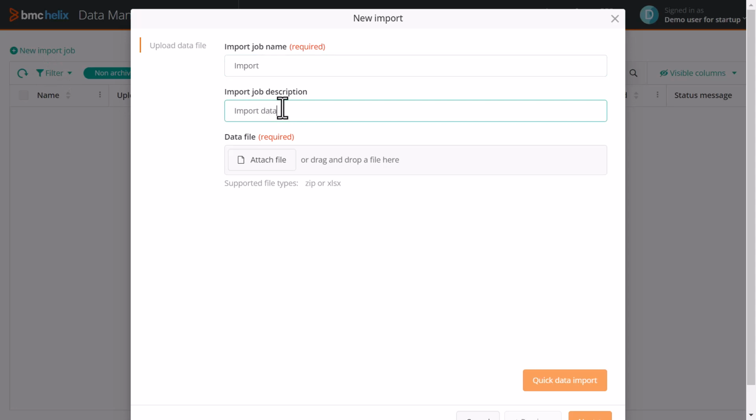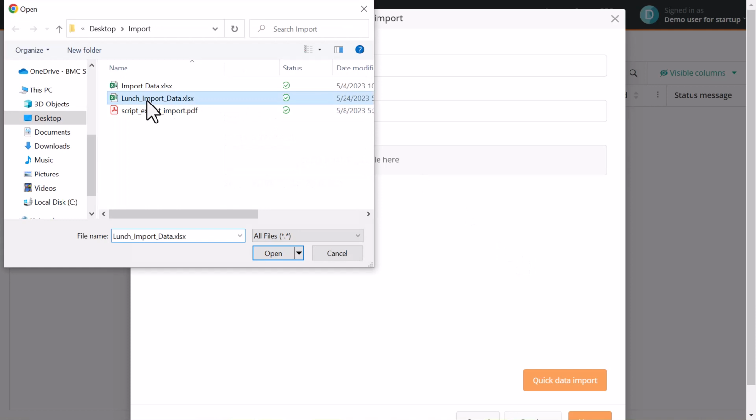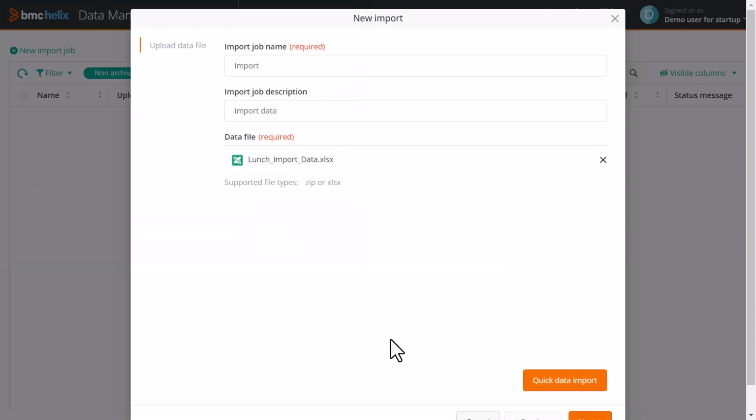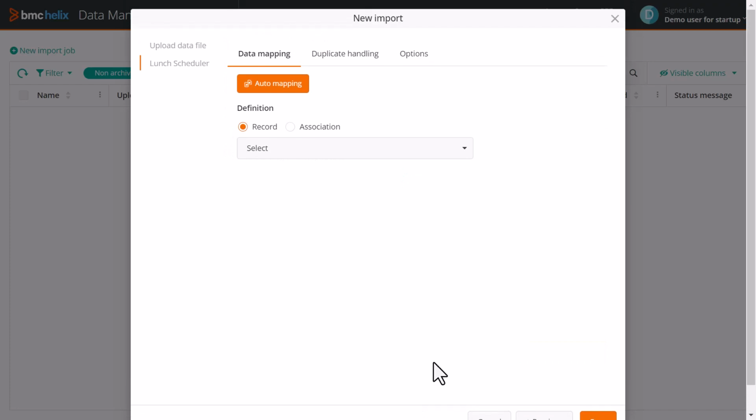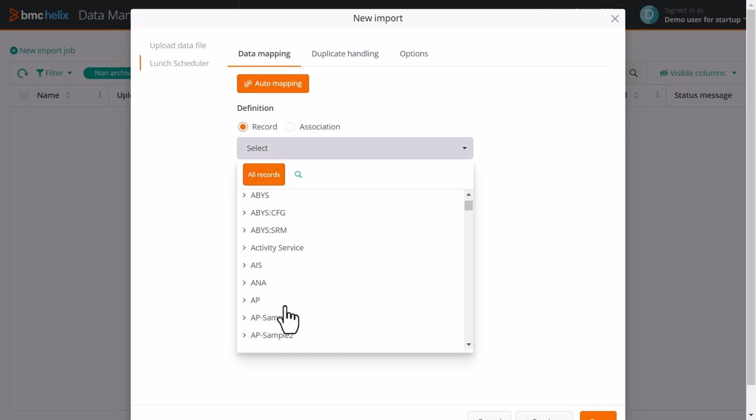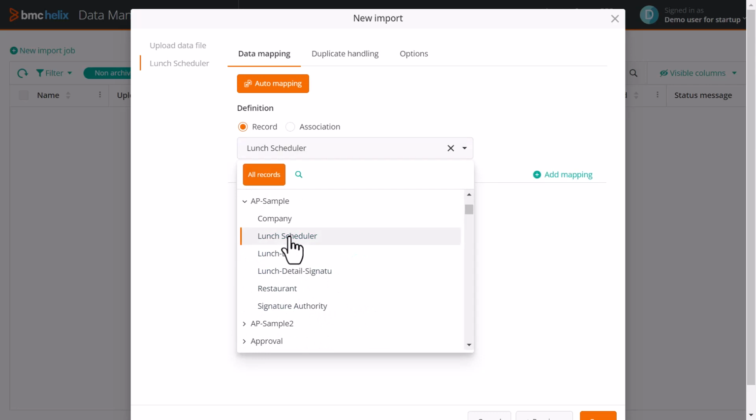Optionally, add a description. Next, upload the data file. You can upload data in a ZIP or XLS format. Click Next. And on the Data Mapping tab, select Record. Map the fields in the file to those in the AP Lunch Scheduler record definition.